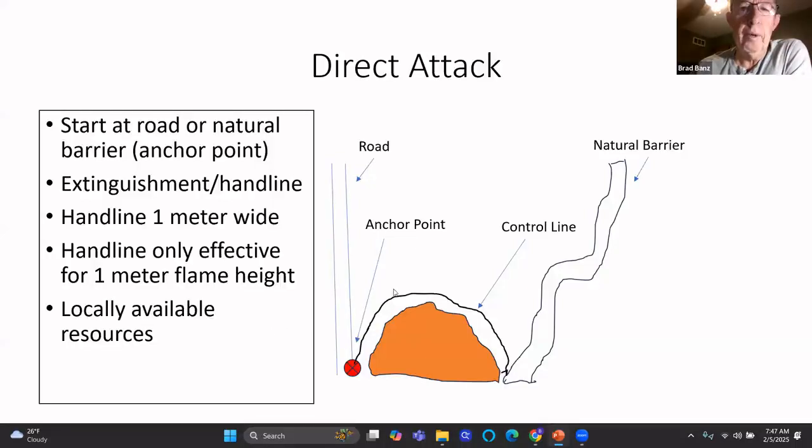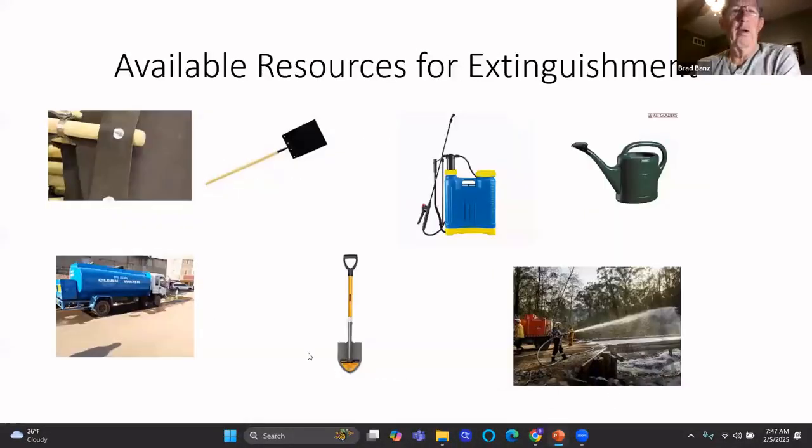But air assets are great if you have them. That's something that we could probably talk about in a different presentation. So then we can move on. Okay, so just some local resources that we might have available.